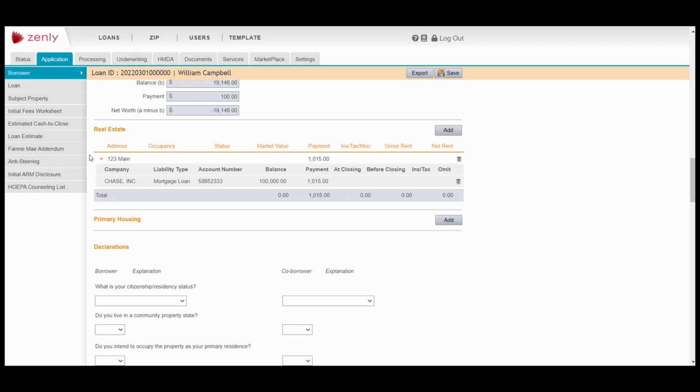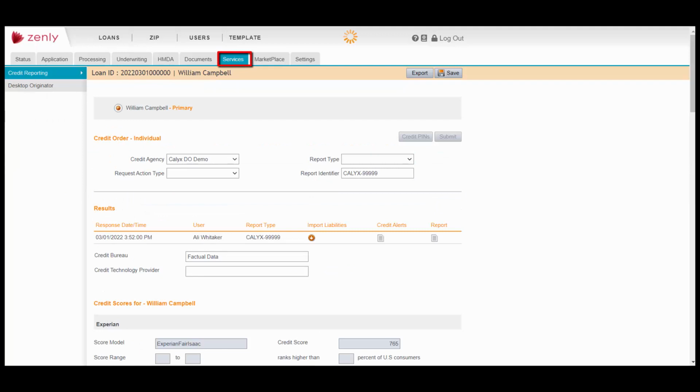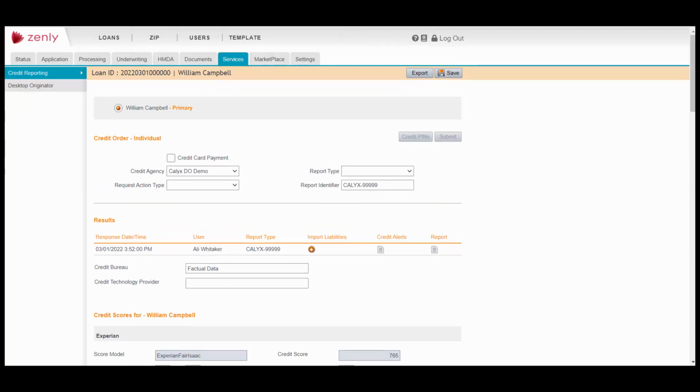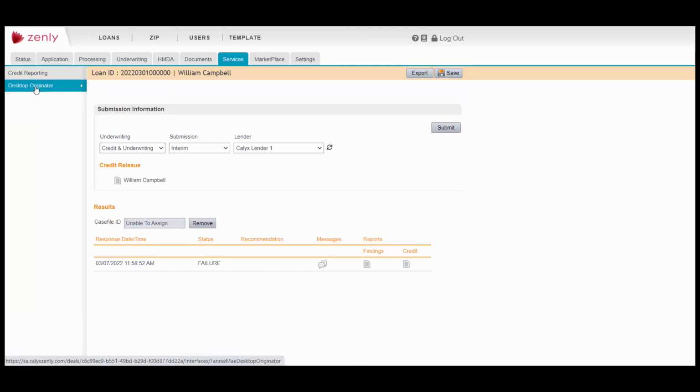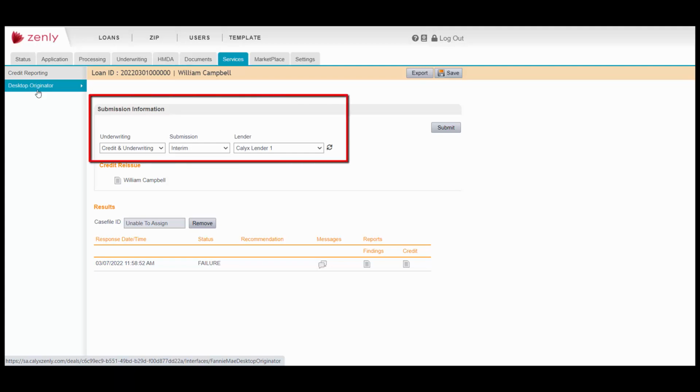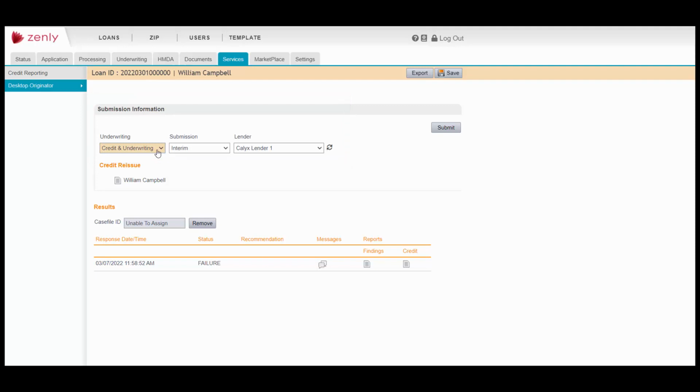So once you've matched up the REO inside of your application, you'll probably want to go over and run your Desktop Originator. You can run Desktop Originator inside of Zenly. To do that, you'd go over to the Services tab up at the top. And then from the menu on the left, you'll select the bottom option, Desktop Originator. Inside here, you've got the Submission Information area. First, you'll select the Underwriting tab. You will want to make sure the first time you run Desktop Originator that you've selected Credit and Underwriting.